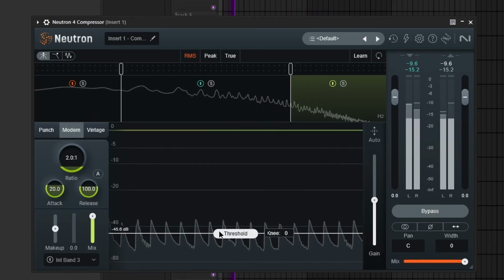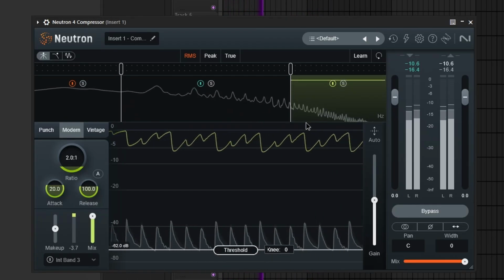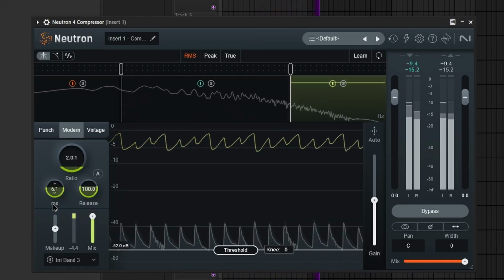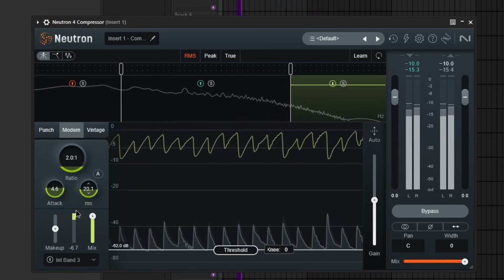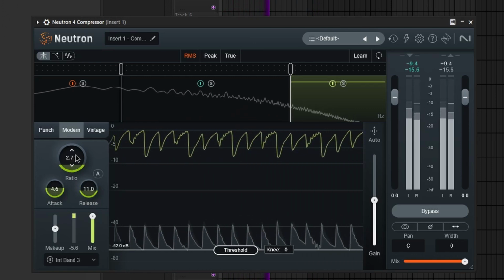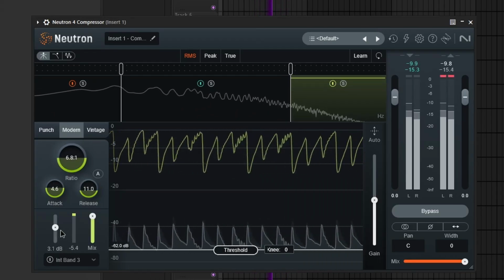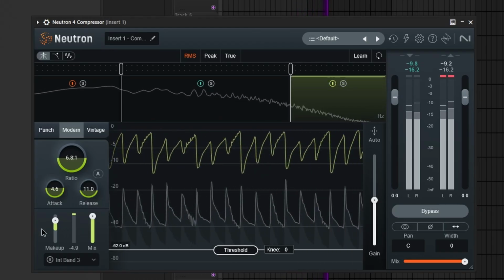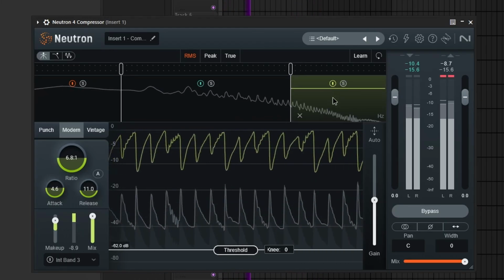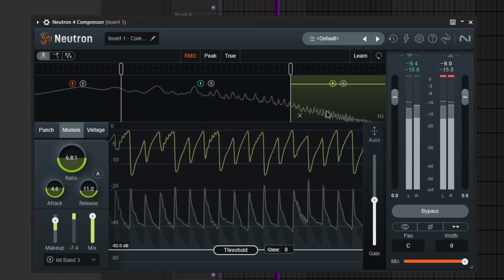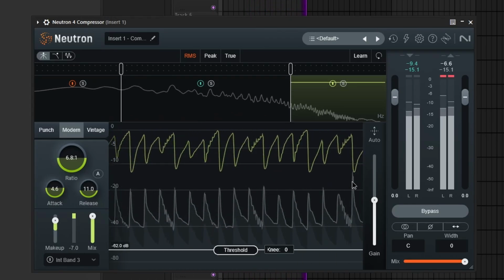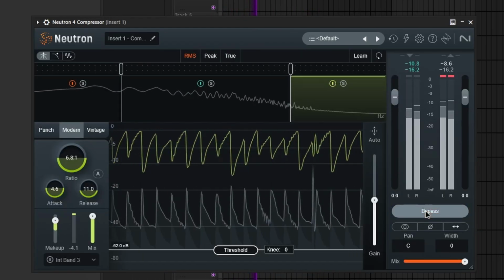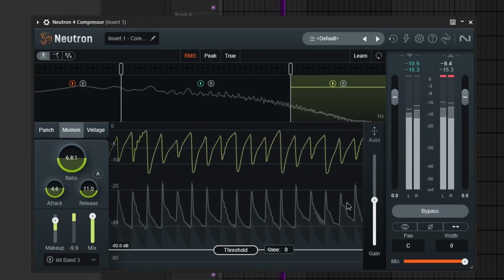But I'm going to drop the threshold on this, so it starts compressing the highs. I'm going to decrease the attack and the release, and increase the ratio, and then we're going to adjust the makeup. So now we can hear just the high end of the signal is really punchy. And if we compare that to the original, you can hear a pretty big difference.